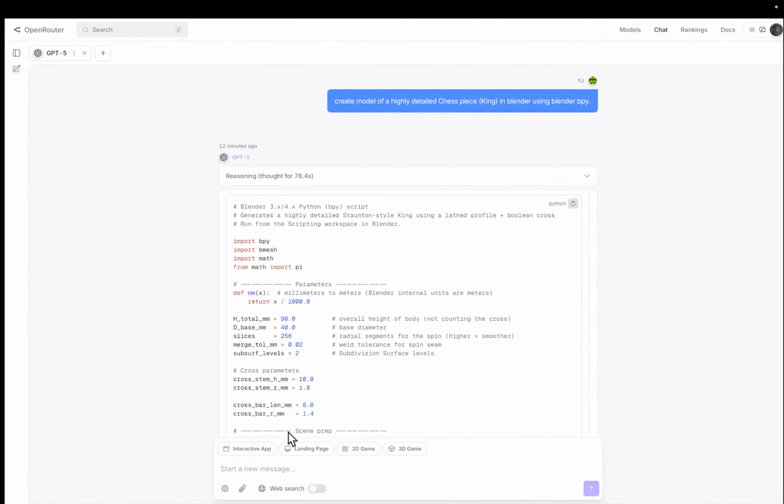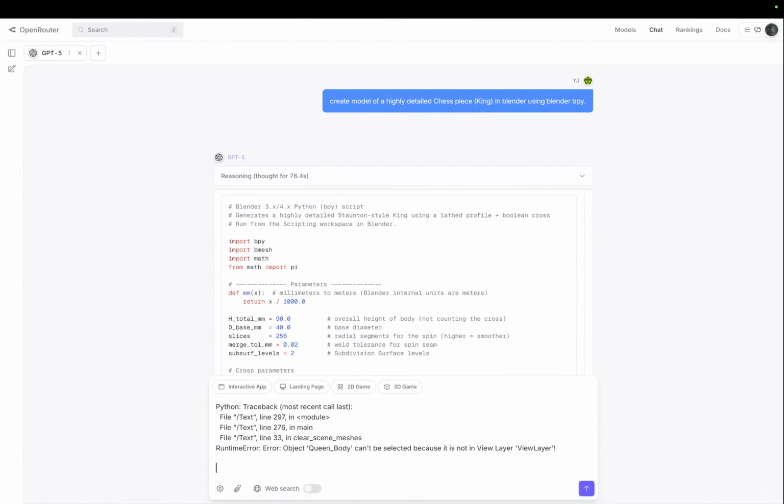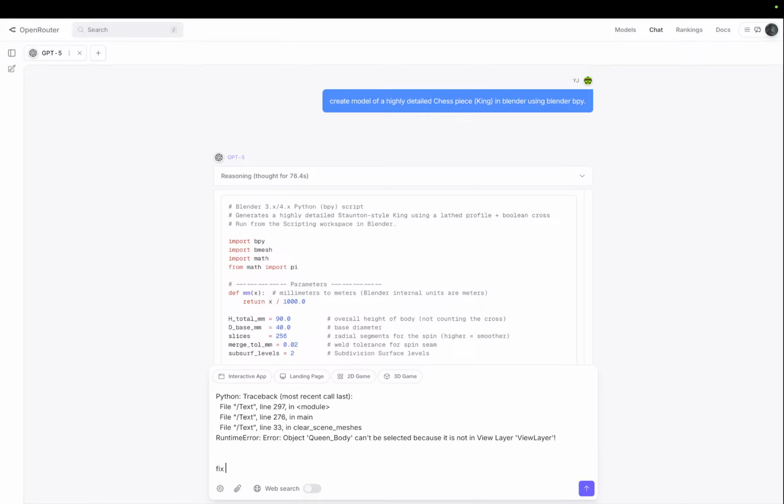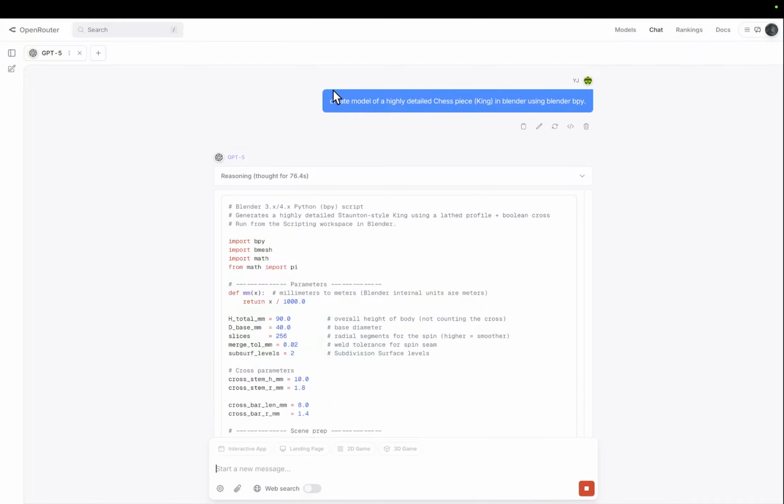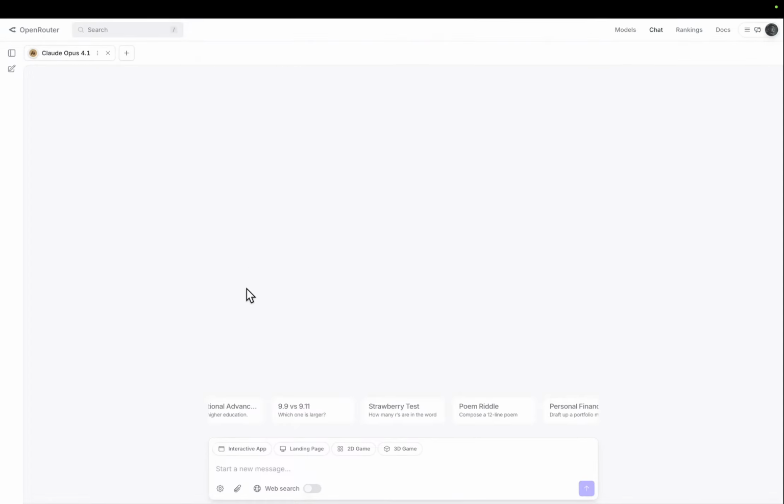So we'll copy the error, paste it, and say fix the error and give me complete updated code. Meanwhile, we'll send the exact same prompt to Opus. Let's see what Opus does.